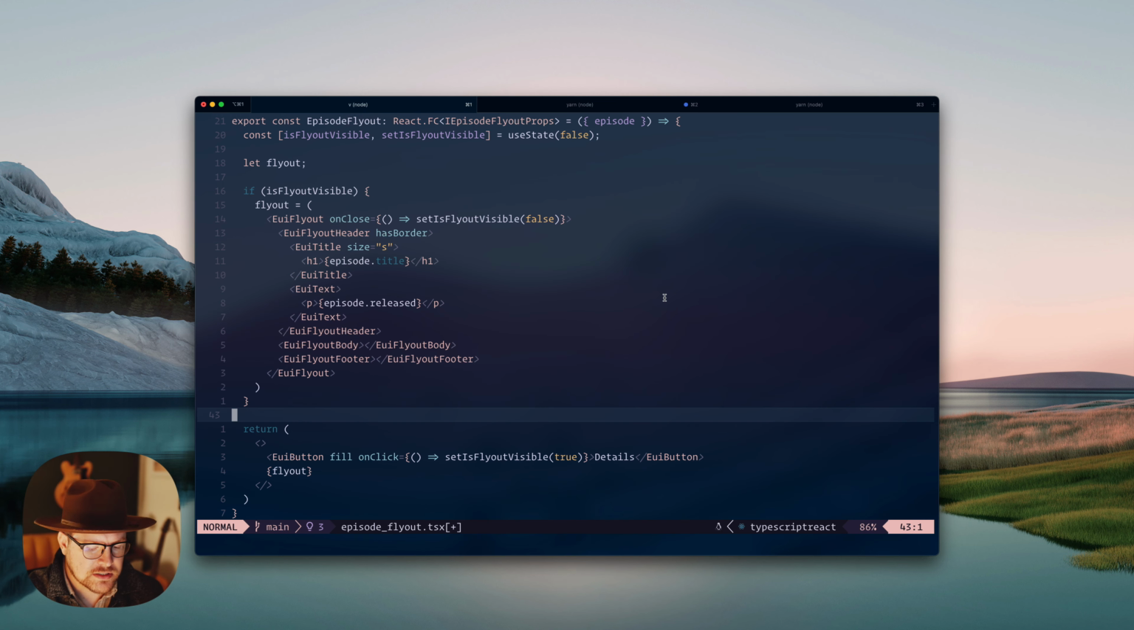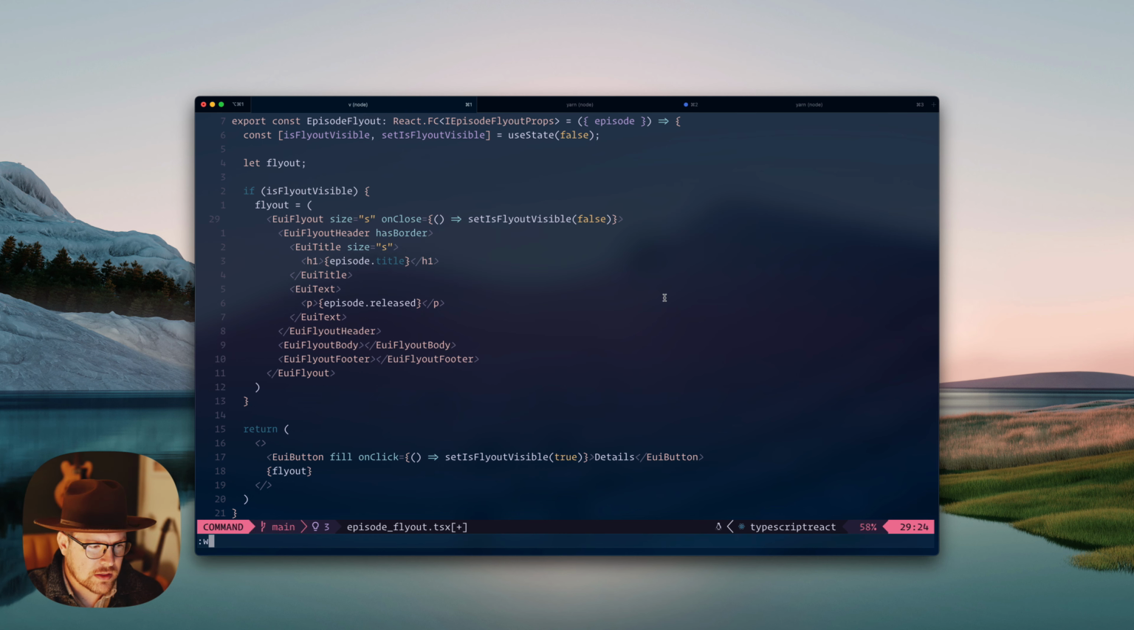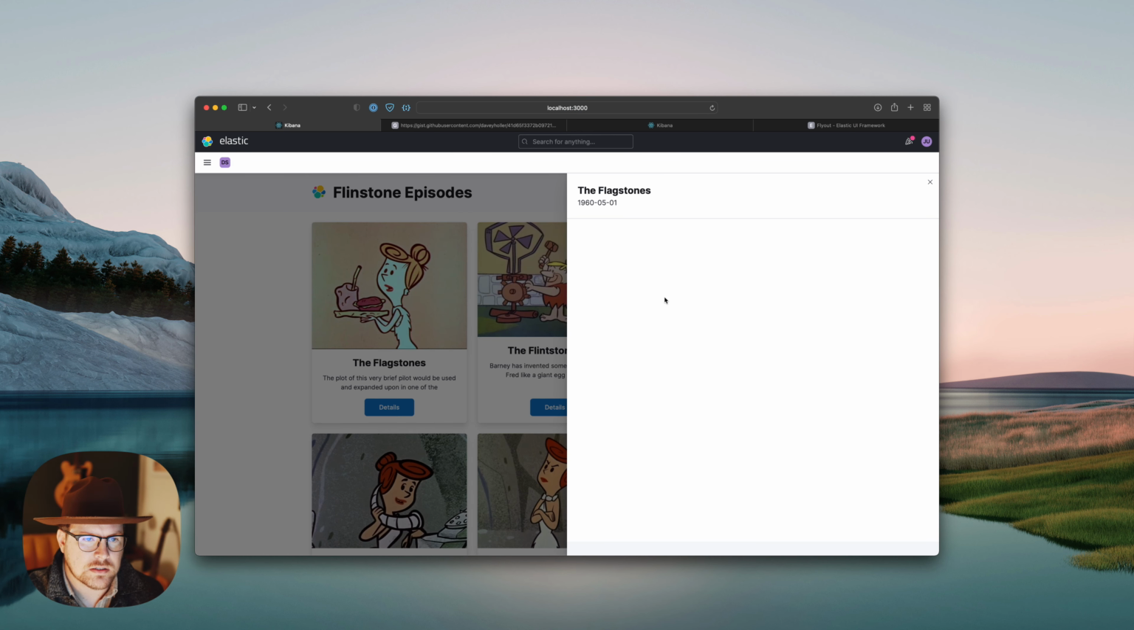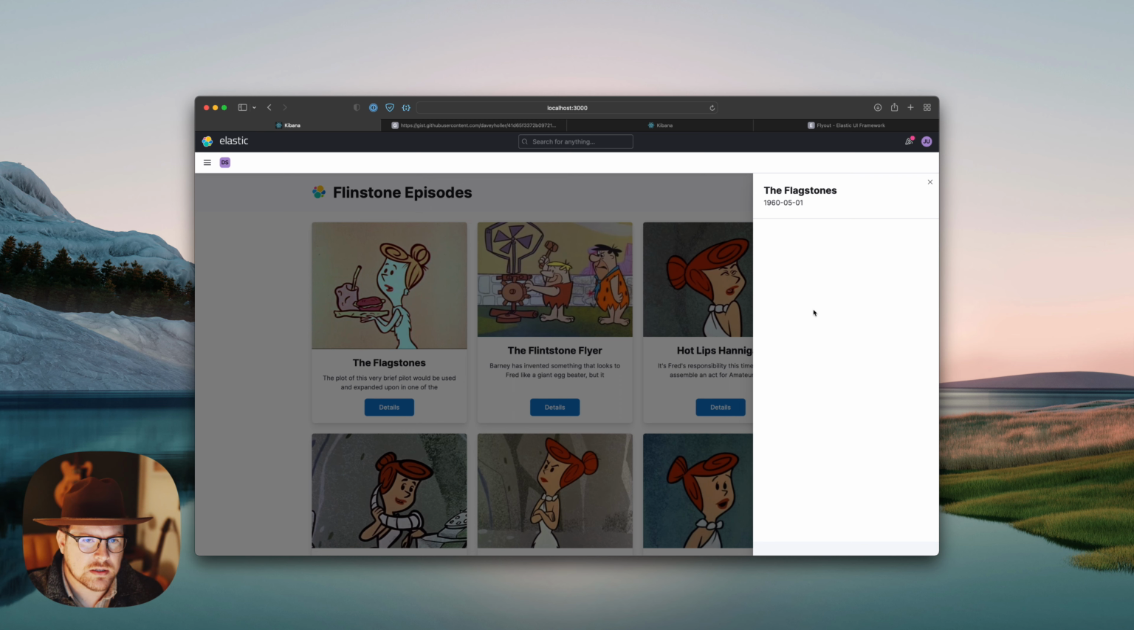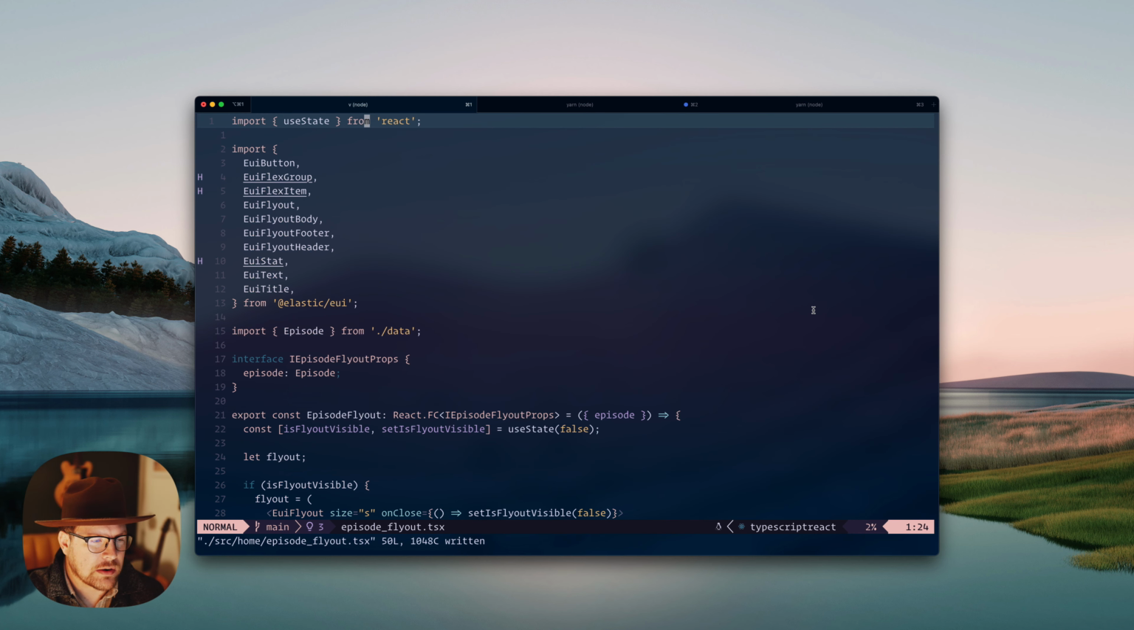But we can make some changes to all this, and they shouldn't take us very long. So I want to set the size on my flyout because I don't want it to be so big. So I think small is reasonable. There we go.